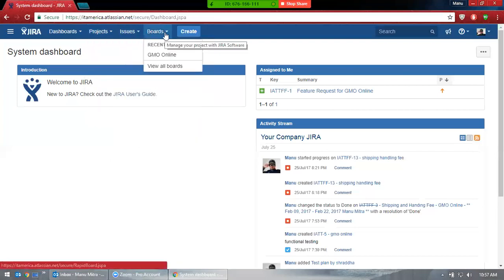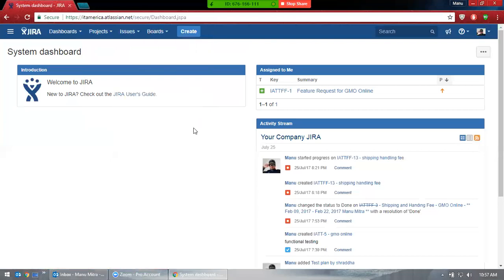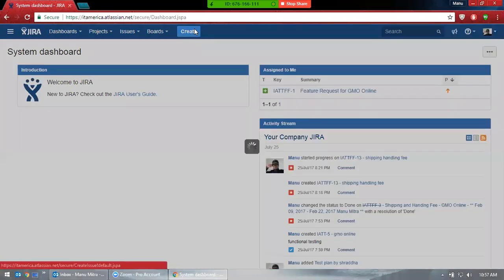So we'll talk about these issues and board. Here's the thing. Now let's say you want to create anything: a user story, a bug, test cases, epic stories and all those things, you use only one button here. There's only one button for everyone. So now if I create that.